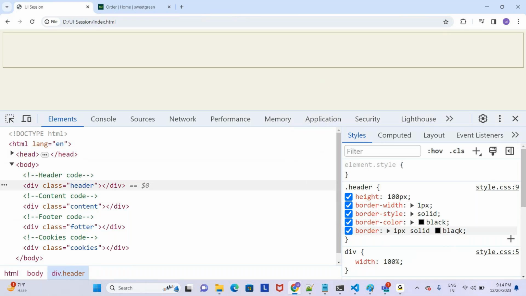How did you understand? I hope you are following what changes I have made here. I just added one more property, border, and I added 1 pixel, solid, black. Oh, okay. I thought you did something else. No, I did nothing, only that much.